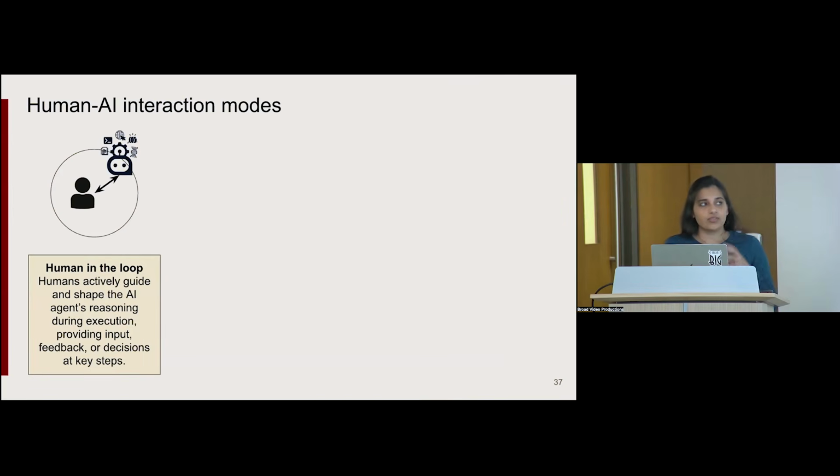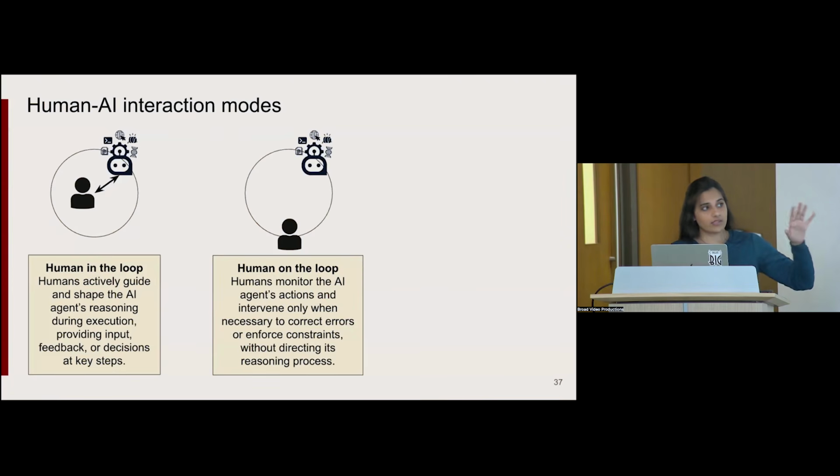So to do this, I want to first define the different kinds of human-AI interaction modes that we consider. So the first mode is human in the loop. Human in the loop means that the human is actively guiding and shaping the AI agent's reasoning. During execution, they would provide input. They could give more feedback about how the agent is doing the steps, could ask the agent to repeat the steps if something's wrong, etc. So very involved.